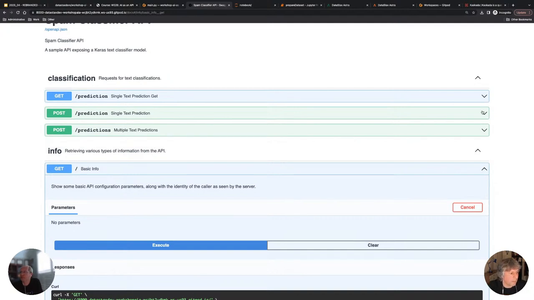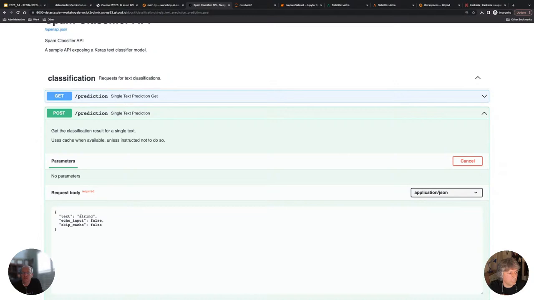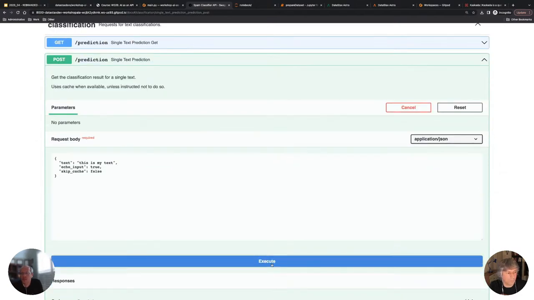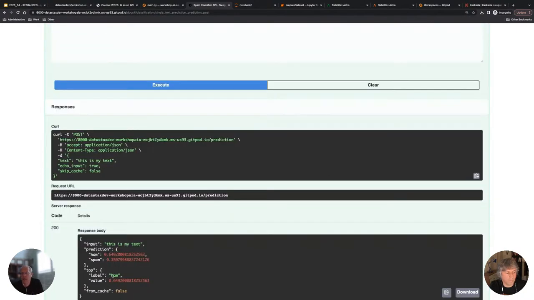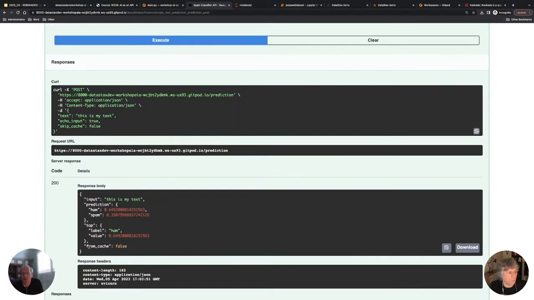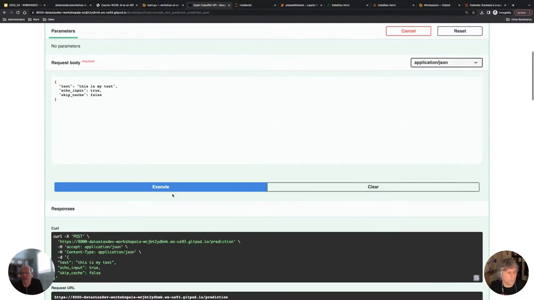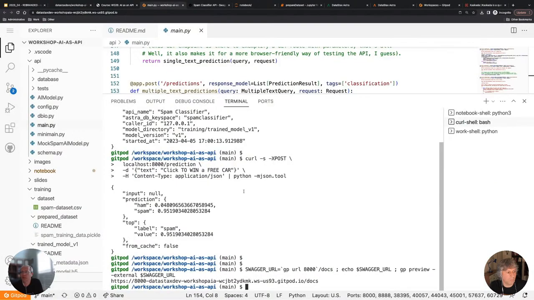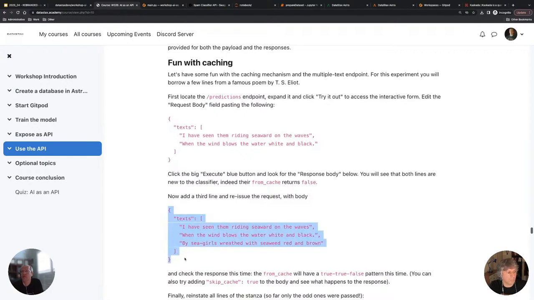How about prediction? Try it out. So this is my text. And there are a couple of parameters: echo input, so maybe I can say true, and skip cache false. So let me run it, the first one. It's going to tell us that this is ham, not spam, and the data is not coming from cache. But if I run it again, you can see that the response came from the cache, from the Astra database. Let's do a few more things. Multiple text, so that's a different endpoint.